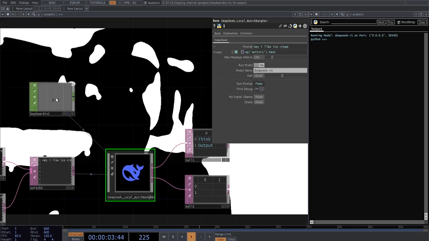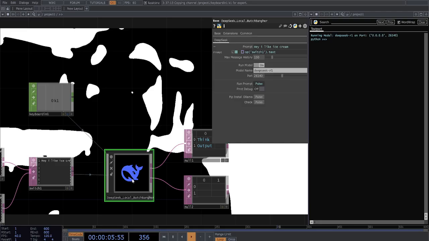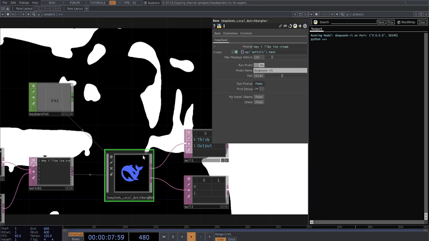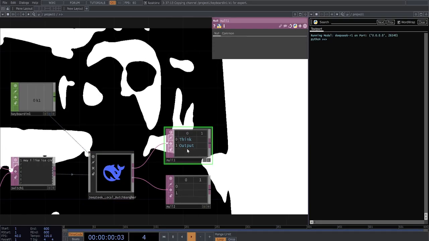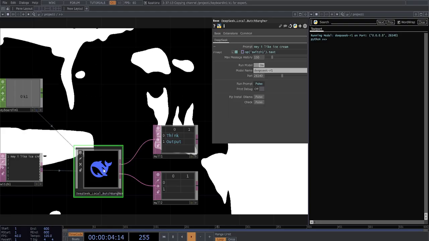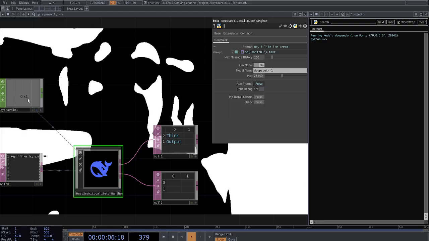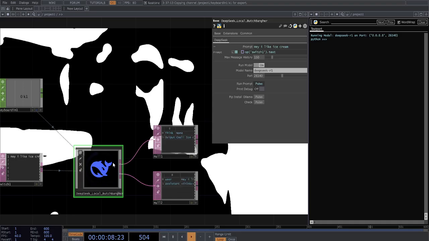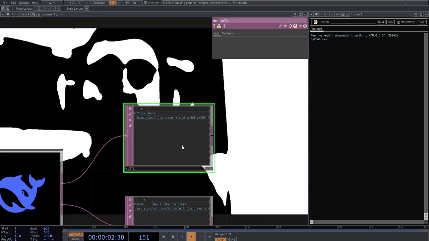And now when I press 1 on my keyboard, DeepSeek will run that prompt, and it will think for a little bit, and then it will give us the output here. So let's see what that looks like. I'm going to press it in 3, 2, 1. I press it. You'll see that there's a little loading bar around DeepSeek, and when the bar disappears, you'll see that it has given me an output.